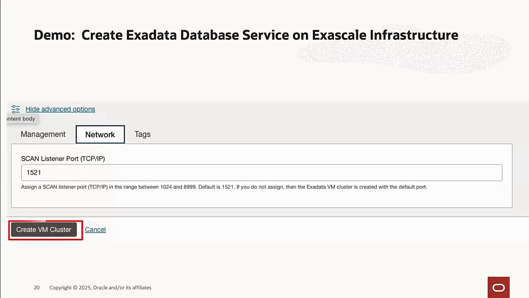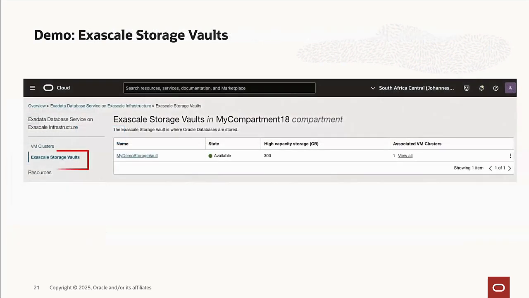And then finally, I wanted to point out these advanced options, specifically the networking. I hear this from customers all the time. They don't want to use the default 1521 scan listener port. That's okay. So when you provision your VM cluster, you just change it here because you can't change it afterwards. After you've entered that information, you click on Create VM Cluster. In about 40 minutes, you now have a VM cluster.